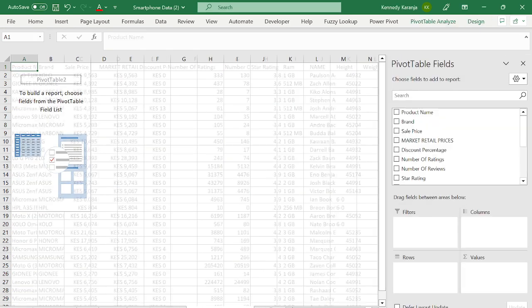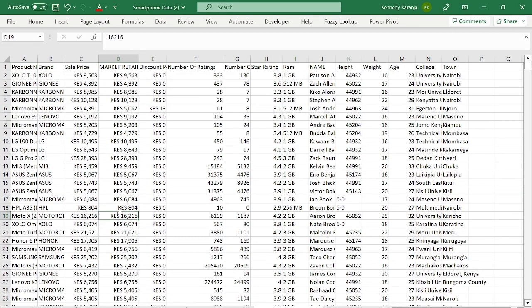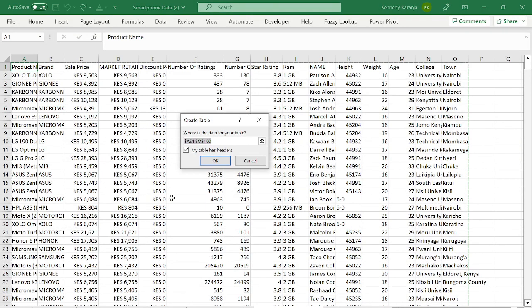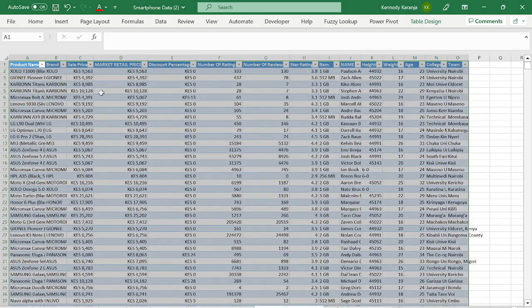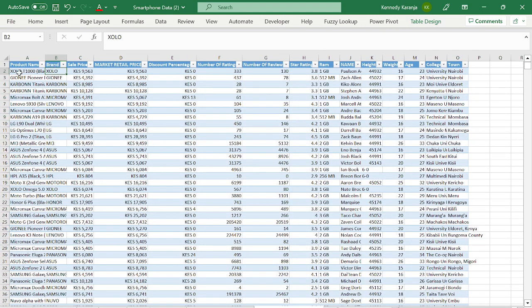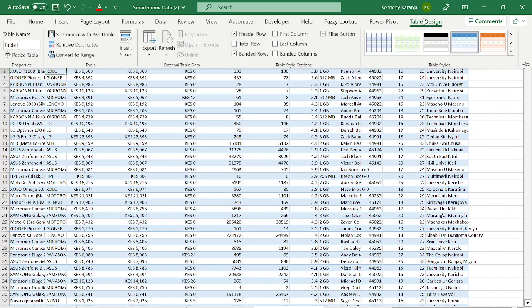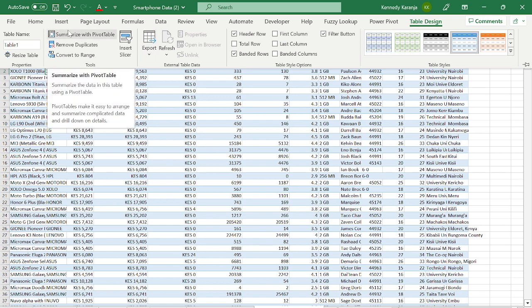The second way, which I think might be better for most of you, is first create a table. So go to your data, then press Ctrl T, then press OK. All right, so your data is converted first into a table. When you have a table, there's always a table design ribbon that comes here, another ribbon that was not existing. This we had looked at before. So when you're in your table design, there's always an option to summarize your table with a pivot table.